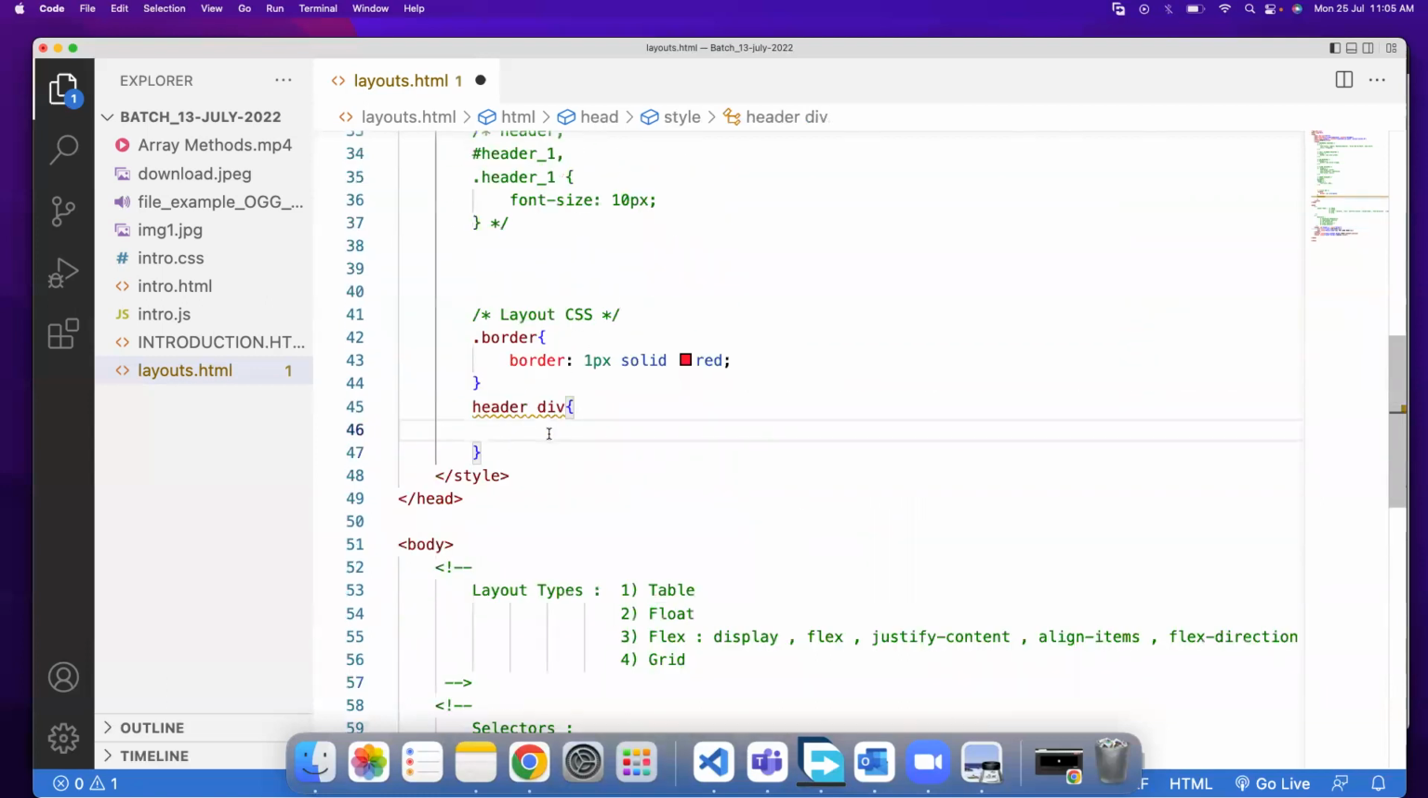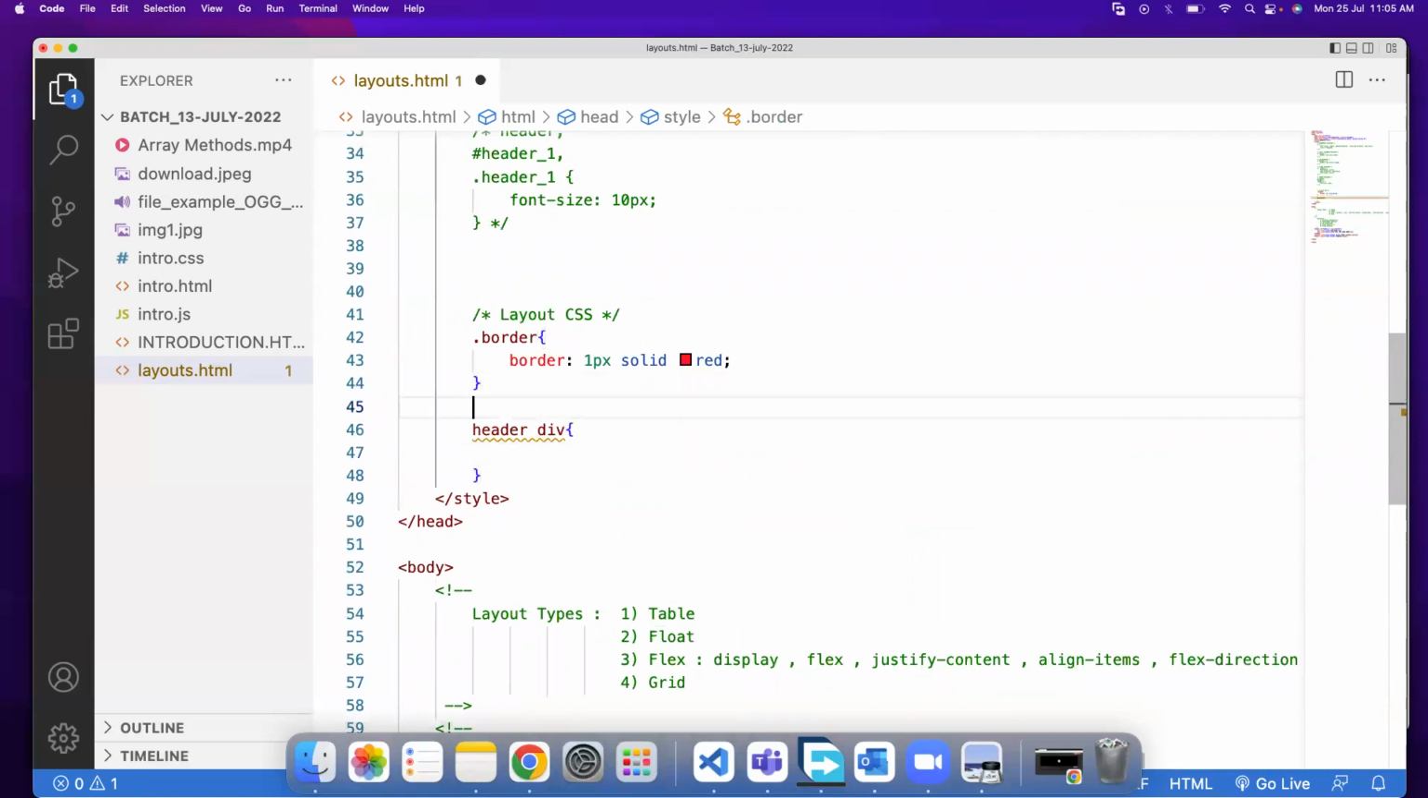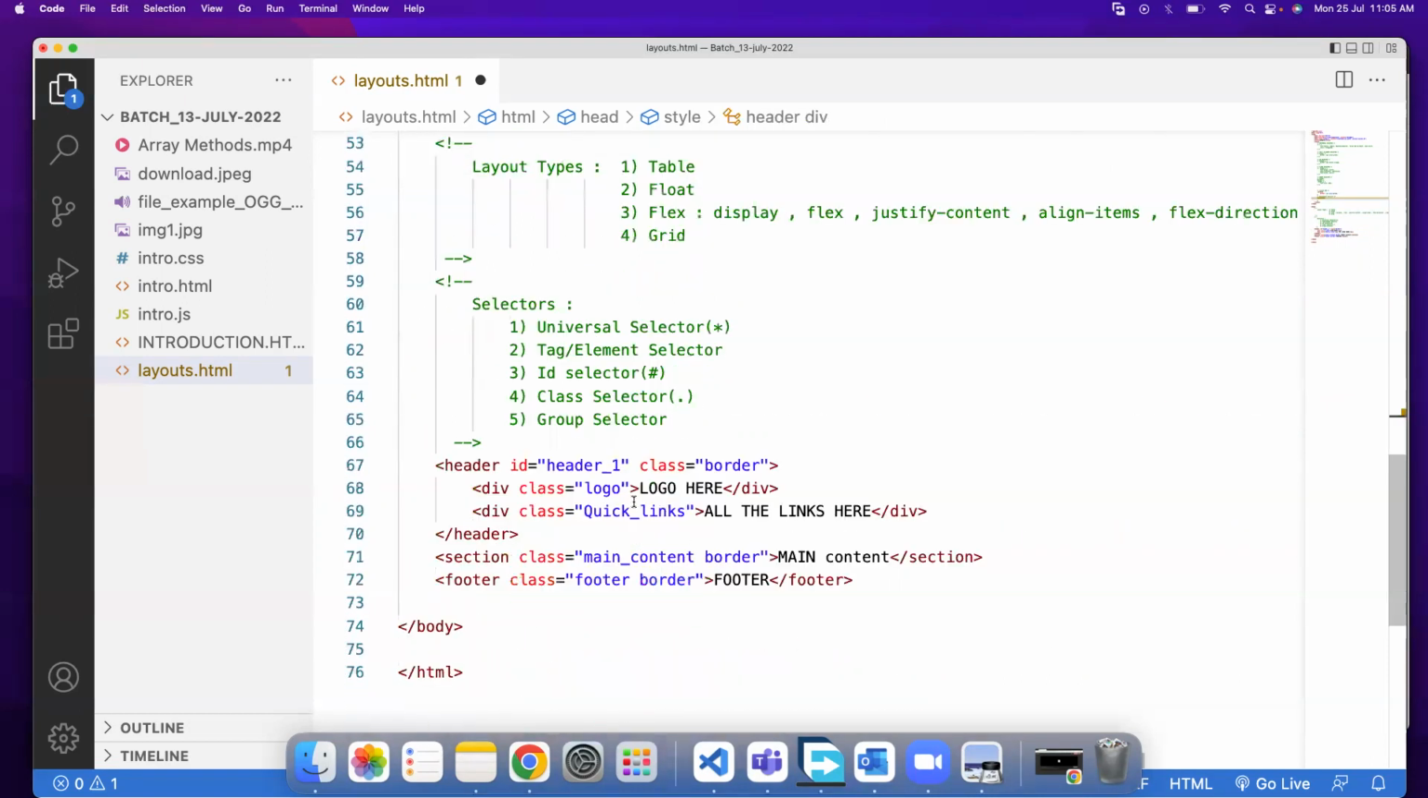Then I'll give the curly bracket. This type of selector is called a descendant selector. A descendant selector does not have a proper structure. I'll tell you why we call this a powerful selector and a non-structured selector later.